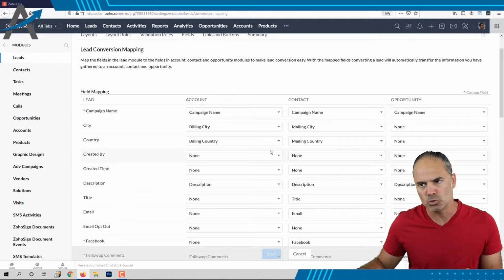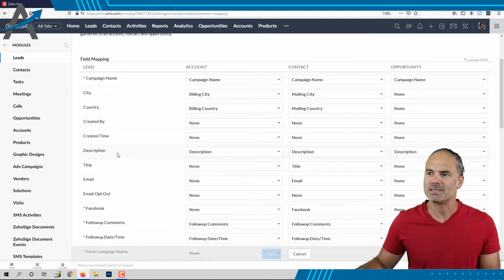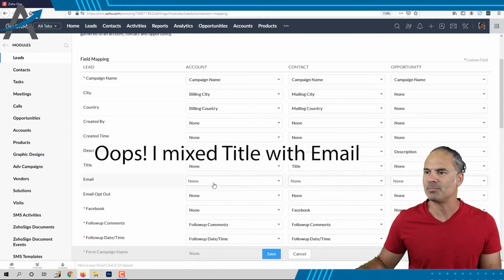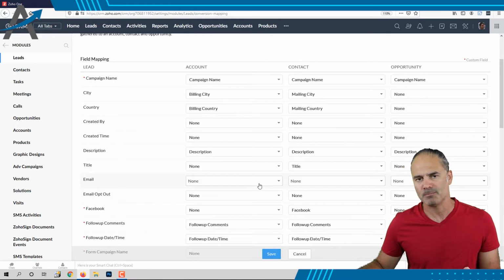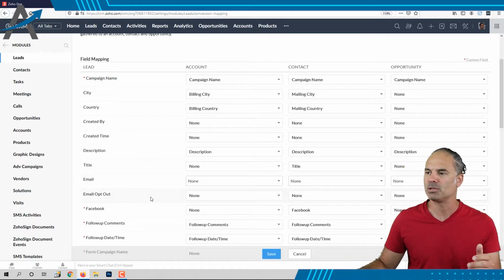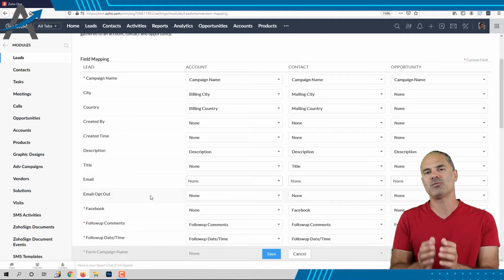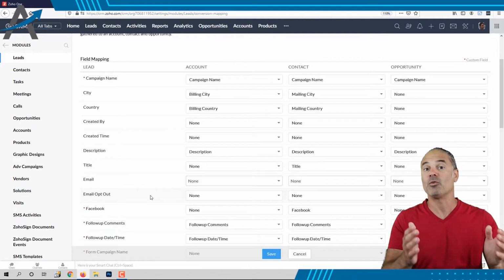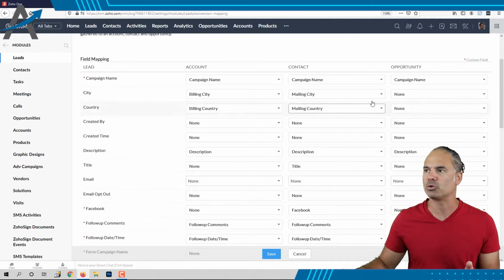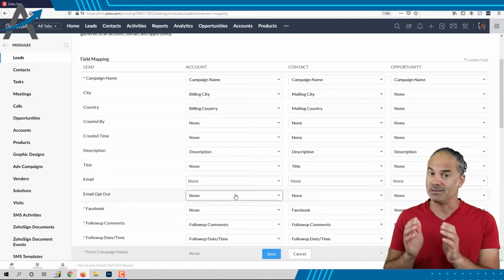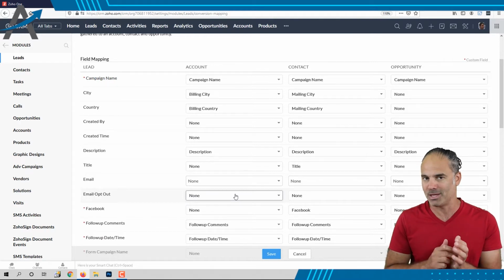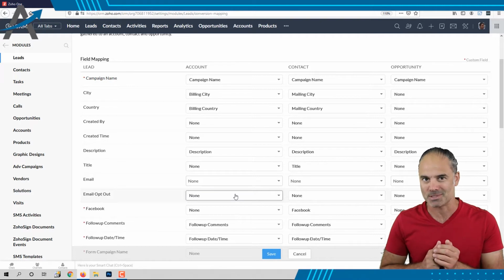Few problems that you might see. For example, you might see the title, and the title is mapped to nothing. So right now in this example, you can see that the title is not mapped. If the field is not mapped to anything, you will lose the information upon conversion. So whenever you convert the lead, the information will not be copied to the account, contact, or the opportunity. And in this case, you have no way to go back to the lead. So you lost the information. And I saw it countless times.